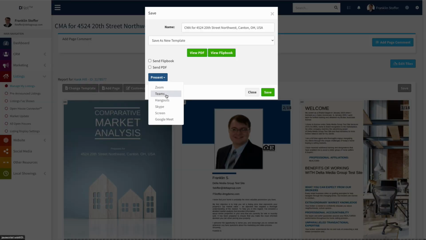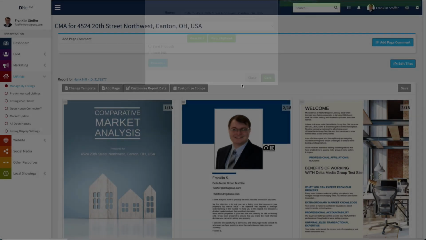You can see the additional options we have here. So if you have a Teams account, Hangouts, Skype, Screen, or Google Meet, those all work in essentially the same way. Click on any of those and it will open them up in a new tab, and at that point I can start up my presentation, and then I can just switch to my browser tab with the report, and I can present it however I'd like. So we'll go ahead and save this report.